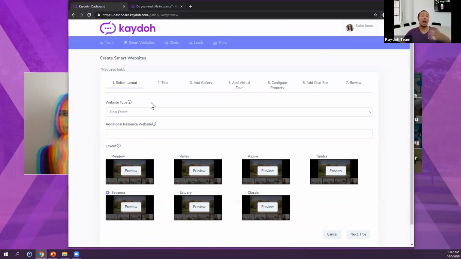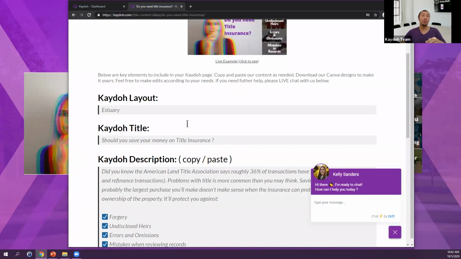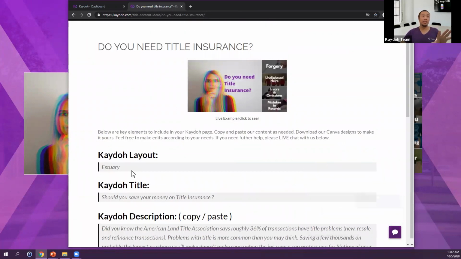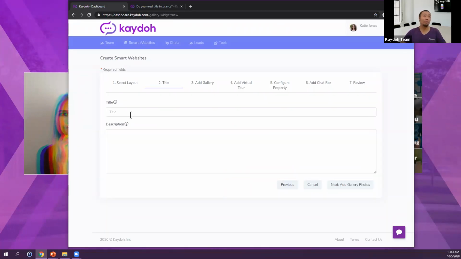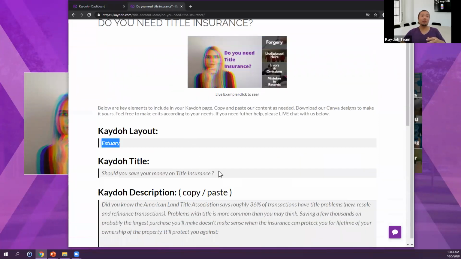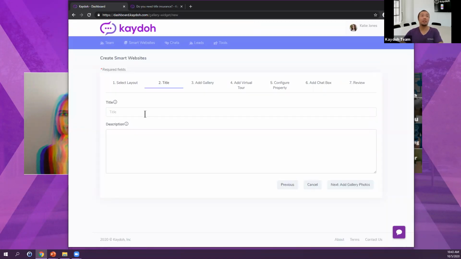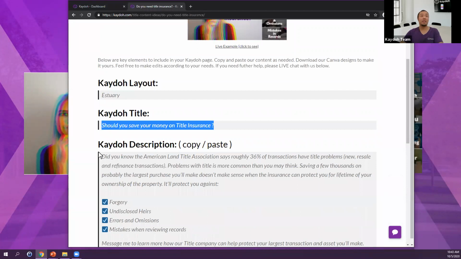And I need to decide what layout should I be using? I just got to go back to the Kaydoh page here, which tells me the Kaydoh layout is Esprit. So I'm just going to click on that. I'm going to go to title. What do I put in title and description? Again, I'm going to go back to Kaydoh, and it's going to tell me, here's the title. I can copy it and paste the content. So I'm just going to copy that over. Do the same thing for the description.